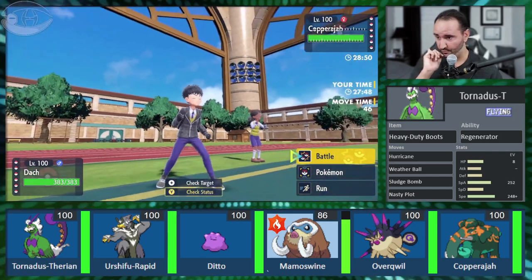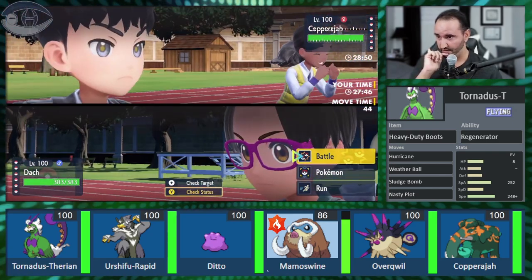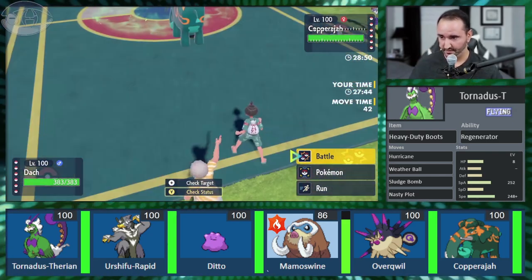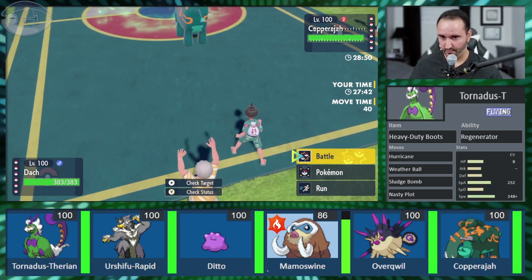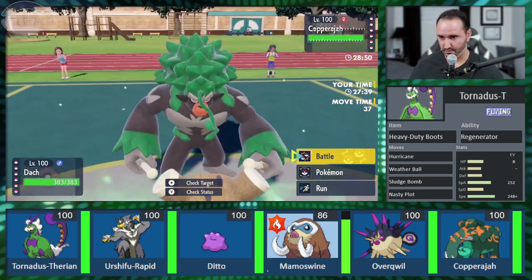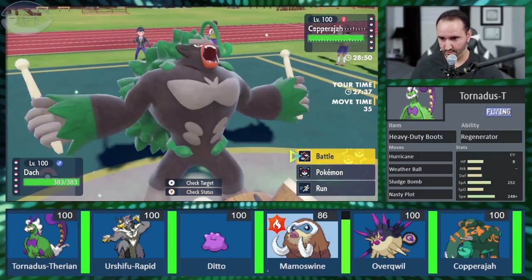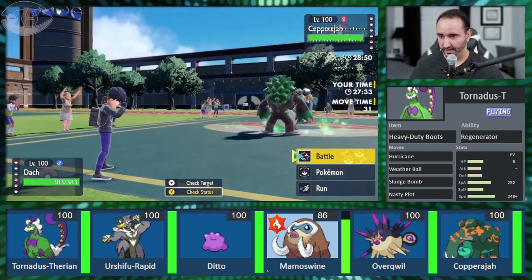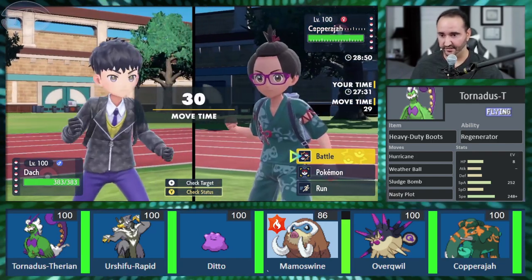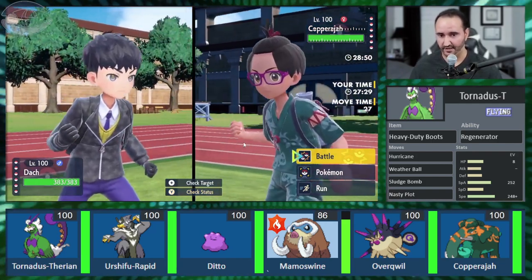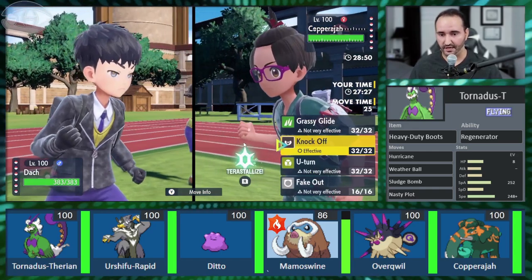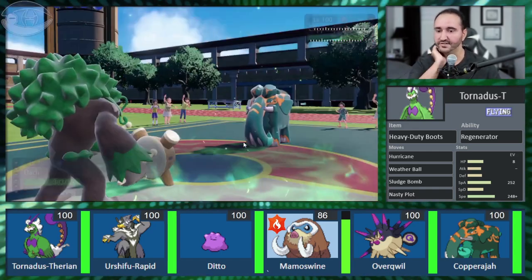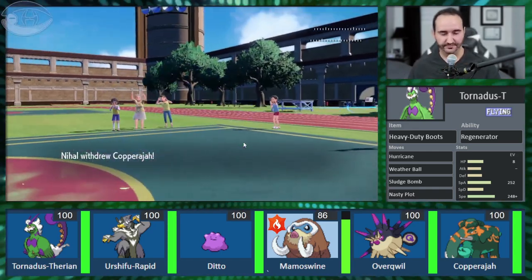Into my Rillaboom. What is going on here? Hold on, let me refresh this. Rillaboom versus Copper. Copper Aja. Heat Crash. Okay, that does a lot. That's Assault Vest, Sheer Force, Max Attack, Adamant. Okay, so we're going to go for the knockoff here. Let's see what he wants to do. He's going to switch out. Cool.